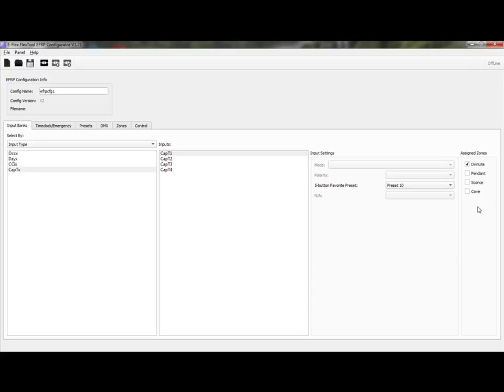The other configuration is the assigned zones, and we can check or uncheck which zones will be included in the preset that is recalled from this input station. It is possible with CapT stations to actually assign the same zones to more than one station. Either station would then recall presets for the same zones. This can be used in a situation where there are wall stations on 2 entries, say, to the same room.